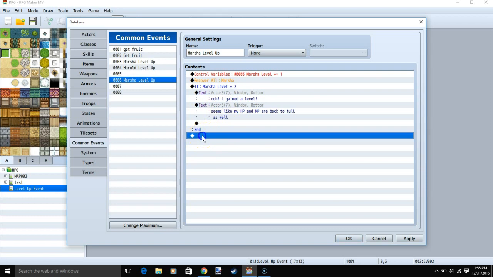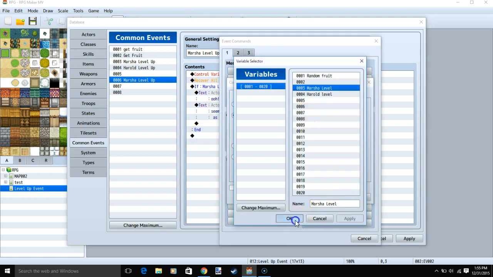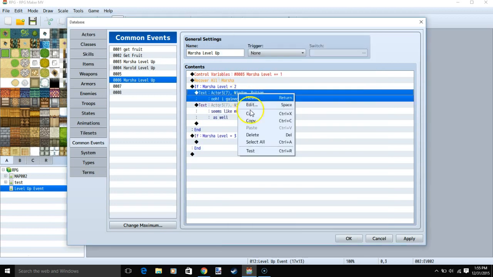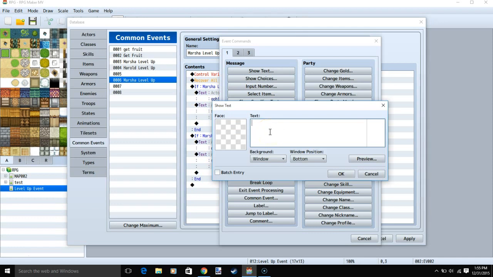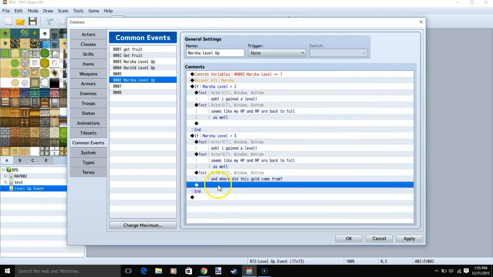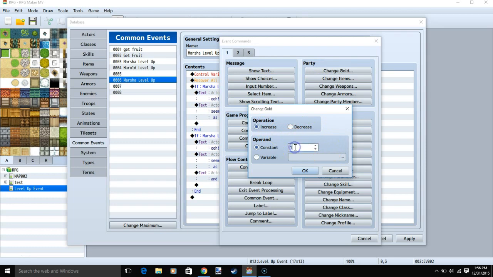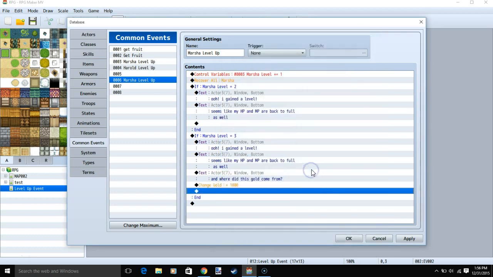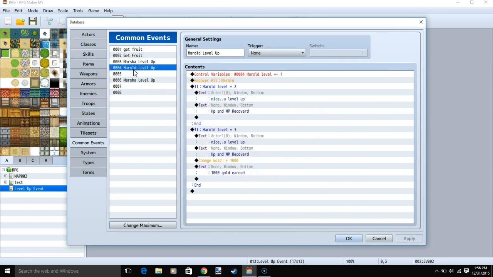Now for our last black diamond, I will make another conditional branch, variable, Marsha level, 3. I will right click and copy our text in the conditional branch, but I will also give her an additional reward, 1000 gold. I'll give the message, the image, OK, then under the text, tab 1, change gold, increase 1000. Once this is done, I can apply, and then make a similar event for each one of my actors, just like I did for Harold.